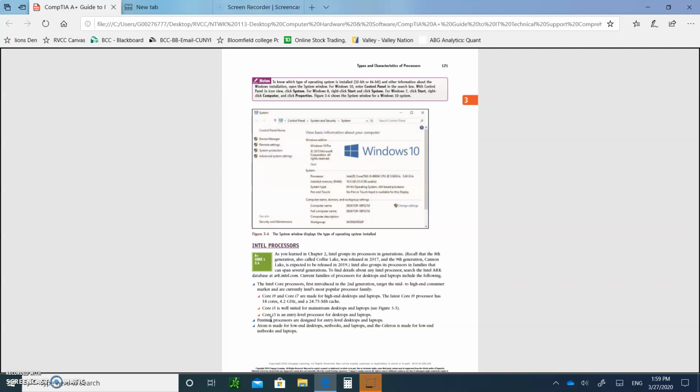Core i5 is well suited for mainstream desktops. So most desktops today have i5 processors, and laptops as well. Core i3 is for entry-level processors, if I'm not mistaken. So that's also good to know.